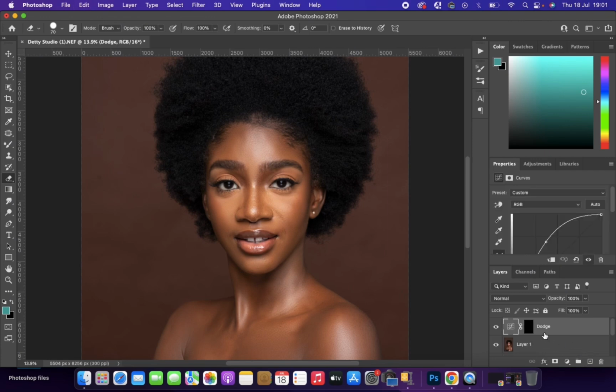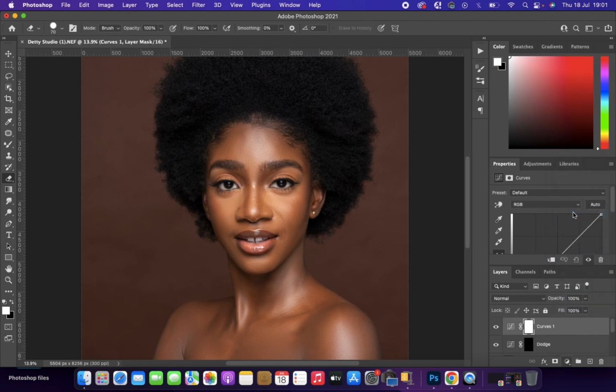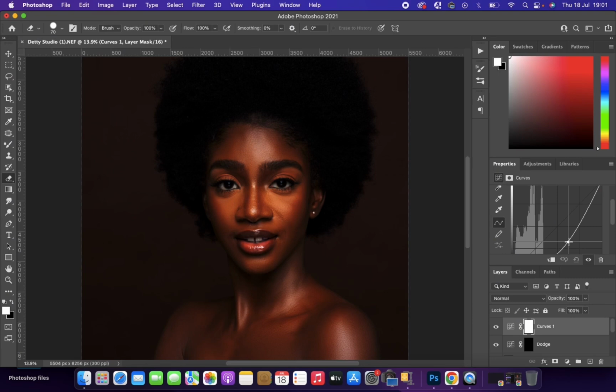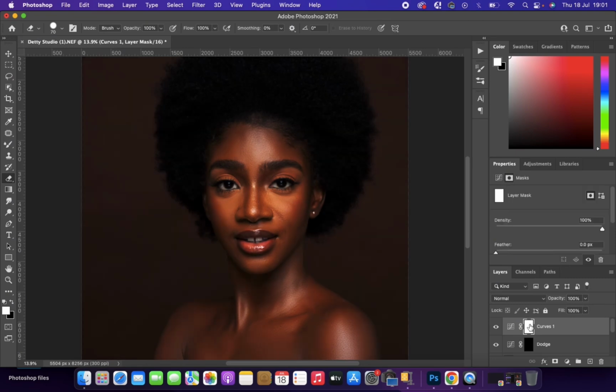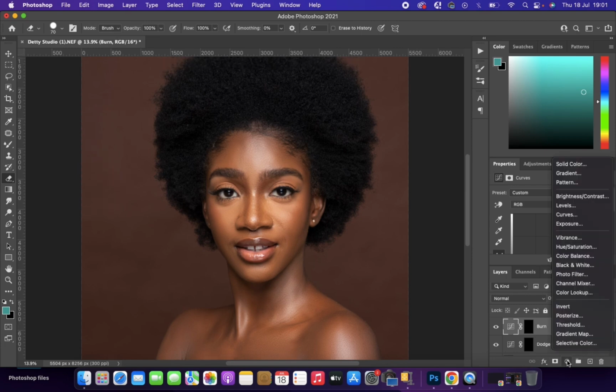Sorry, Command Z. You click curve layer, curve adjustment, and then you drag the curves down, and make it Command I, and convert it, and do the burn. So you also need the black and white adjustment layer to know where to dodge and where to burn.